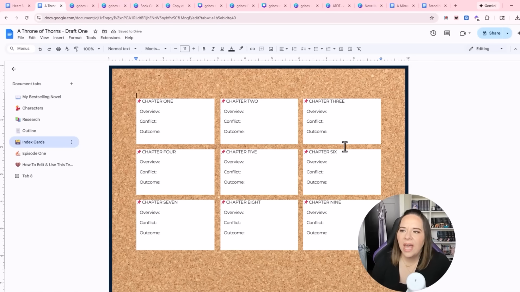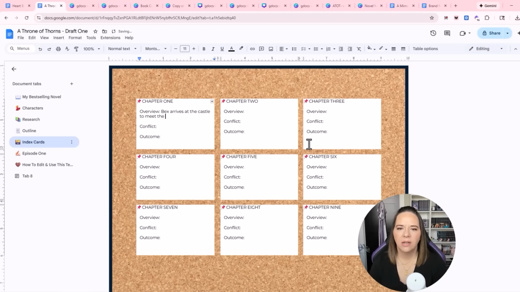And now we have what is basically a table that is going to wrap as I add text to it. So I'm just going to show you kind of what happens to it, because you might have to make some shifts and changes. So in the overview, I might write something like Bex arrives at the castle to meet the queen.